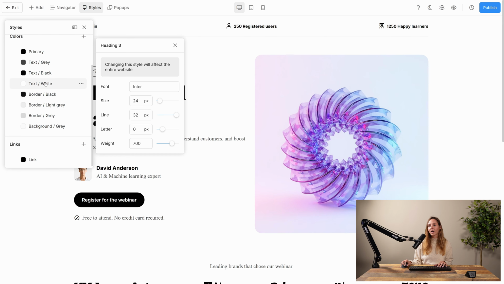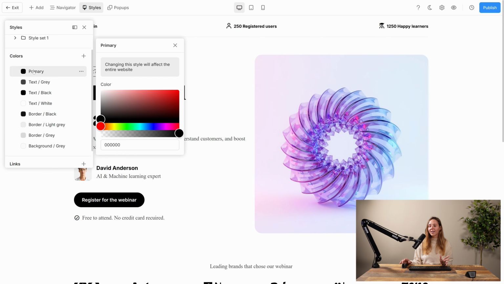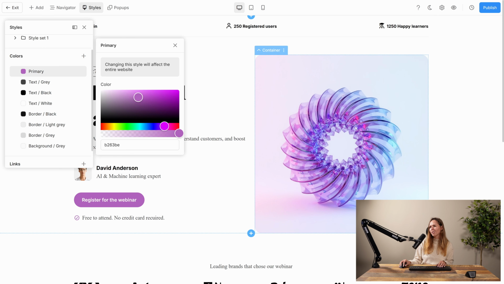We can do the same for our colors. So we can come in and we can customize our primary colors, or we can create a separate style set and start customizing that. But let's go ahead and customize our colors here. So I've got my primary color, and I'm going to make it a pretty color. There we go. Oh, I actually don't really like purple. So let's make it slightly more pink. I'm trying to sort of match this image and looking for something relatively similar. I suppose that's good enough.